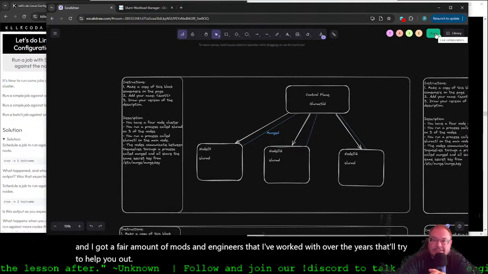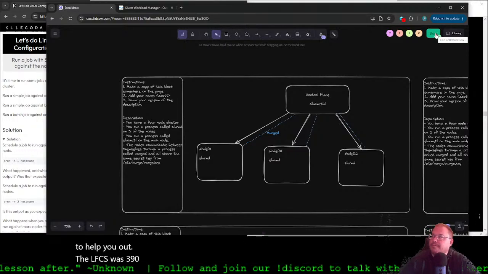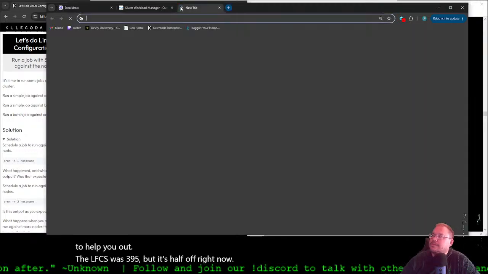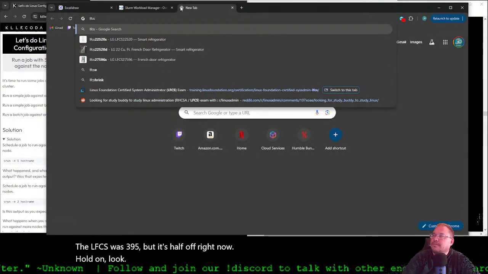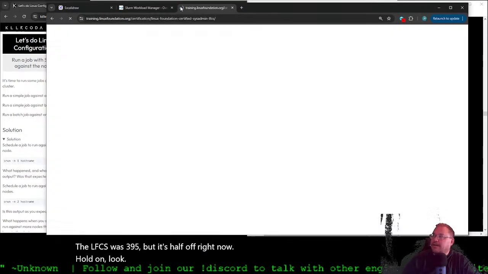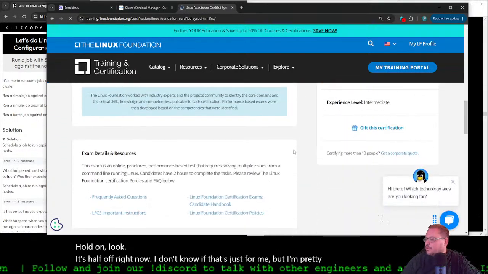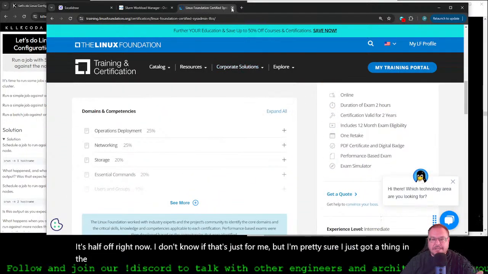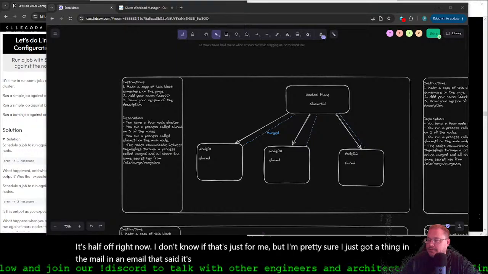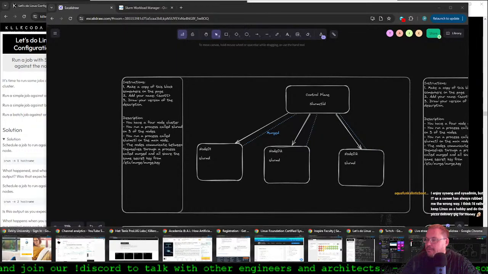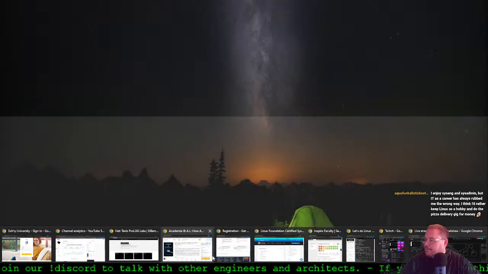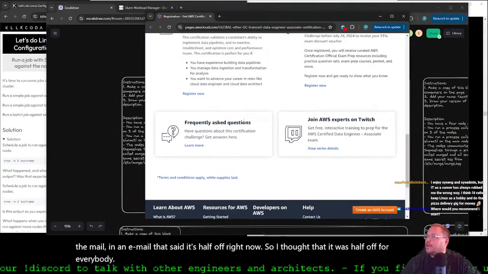The LFCS was $395, but it's half off right now. Hold on, look. It's half off right now. I don't know if that's just for me, but I'm pretty sure I just got an email that said it's half off right now. So I thought it was half off for everybody. No, this is the AWS one.